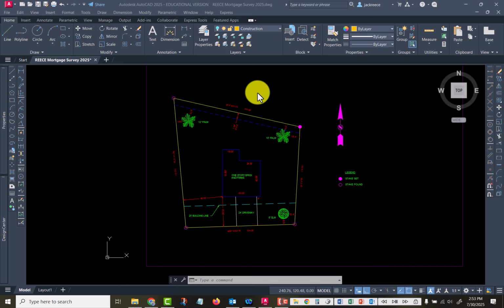This week you're doing a civil drawing, actually a site survey, a site plan for a house. It's pretty simple, but most residential survey plans are pretty simple.